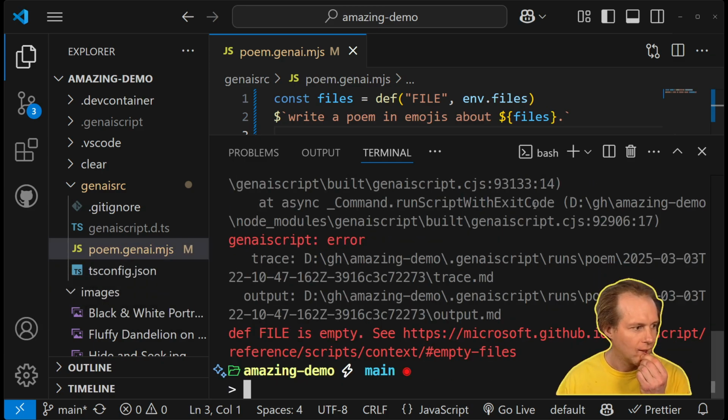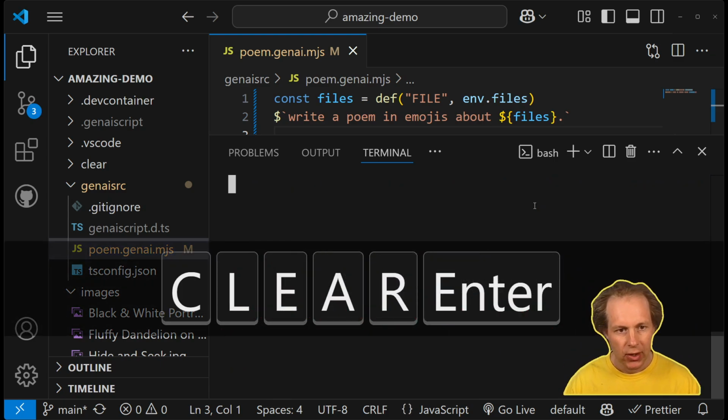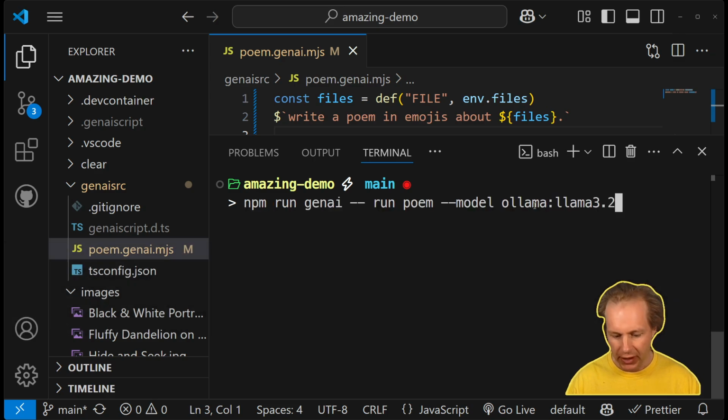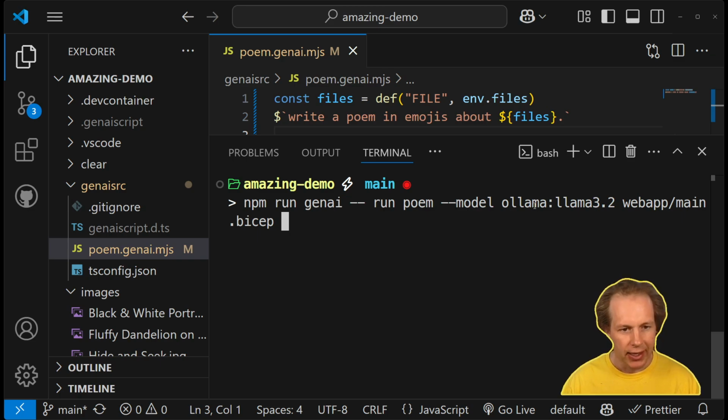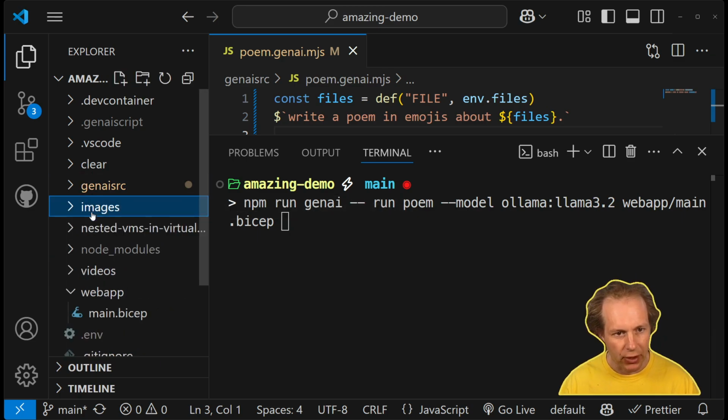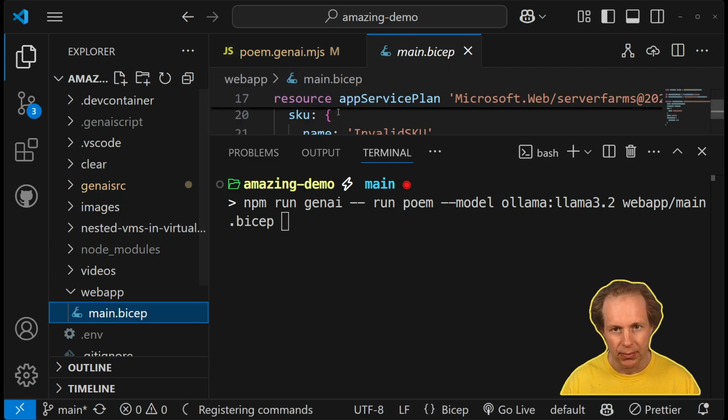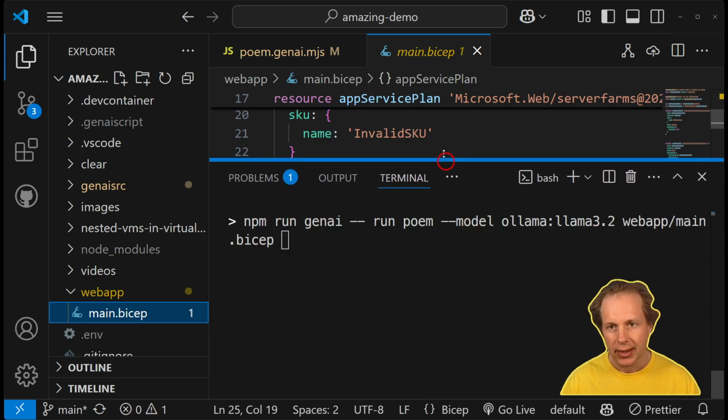We're going to crash, no files. So good. We're gonna feed it a file, web app, I think main bicep. That's an Azure configuration file, really nothing to do poetry about. But that's what we're gonna use.